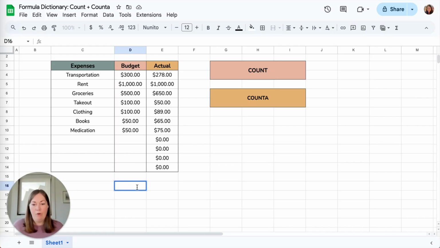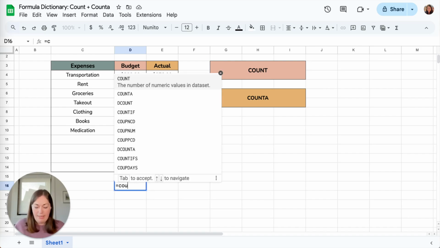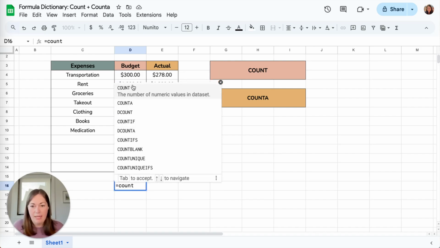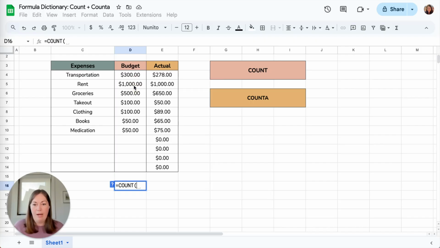To start off with my formula, I'm just going to double click into the cell where I want to place my formula. And then I'm going to do equals COUNT. And then you can either select it or you can put your left bracket. And then you want to select the range of cells. And then you're going to put your right bracket and hit enter.